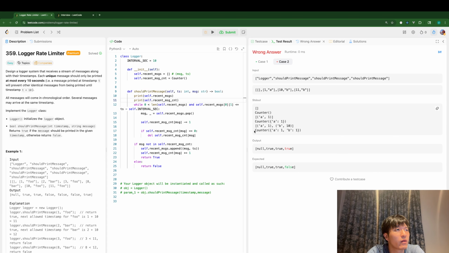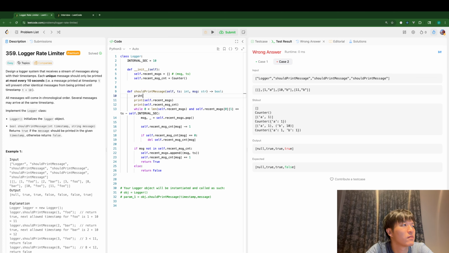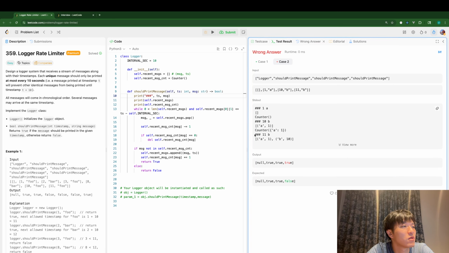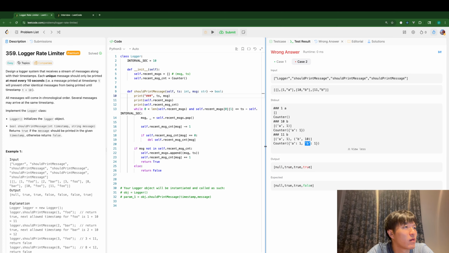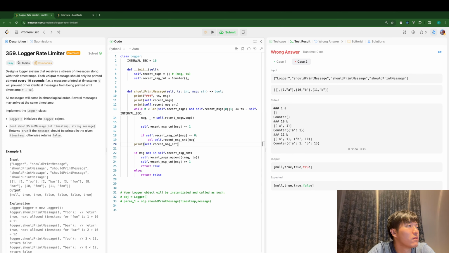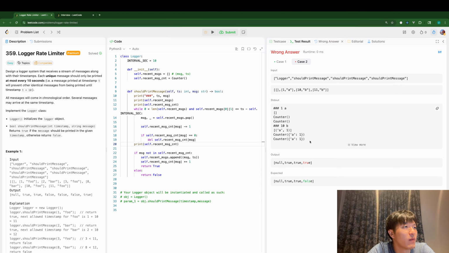So it seems like what? 11 B. It's okay. No. So A 1, B 10 is inside. So when 11 B, B is in the recent message count, but it seems like after that maybe B is popped out. Yes, A and B are popped out.